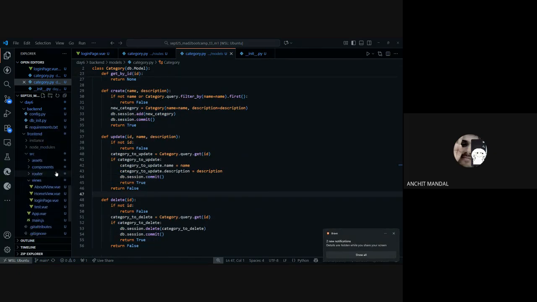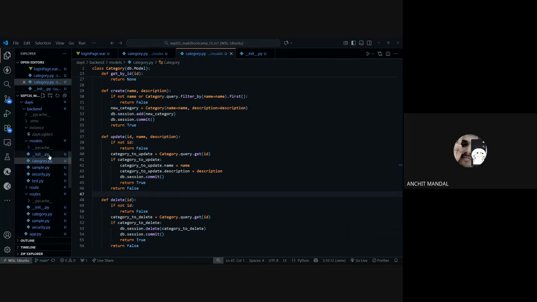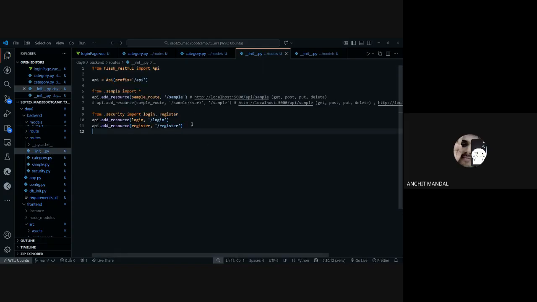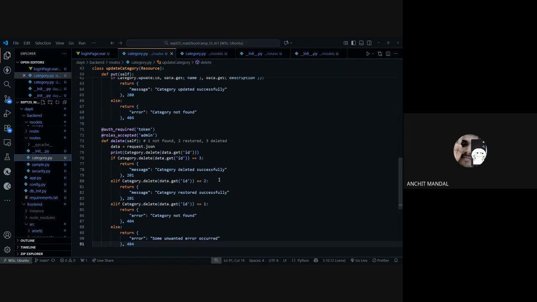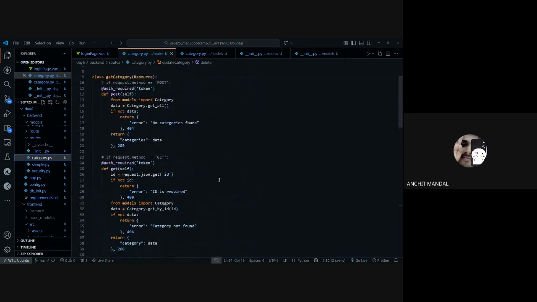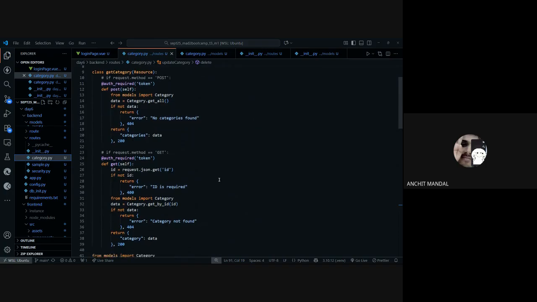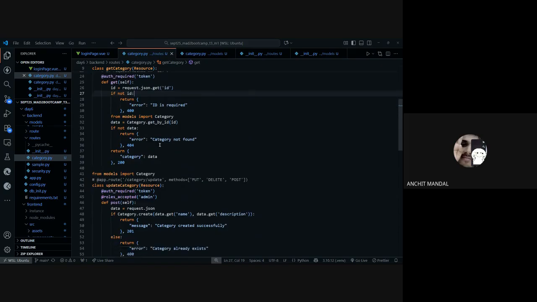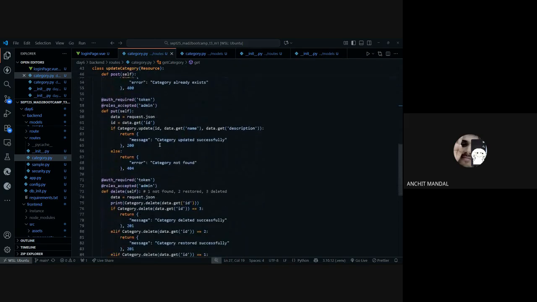Okay, and for example, I have to define the endpoints for this. So in here, I do have update category and get category. So get category works for post and get. Okay. This may or may not work. So let's give it a try.